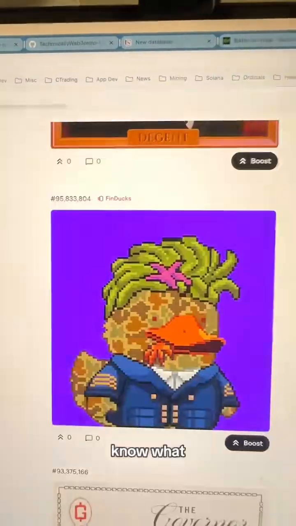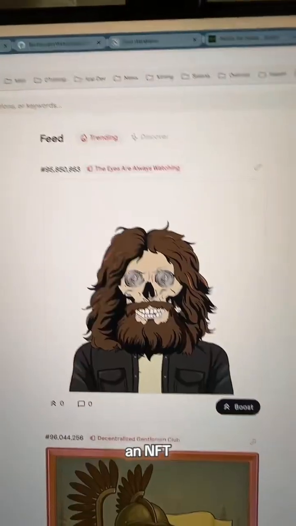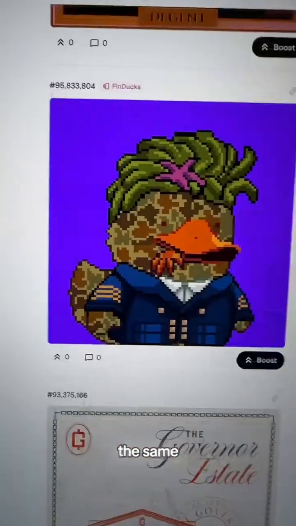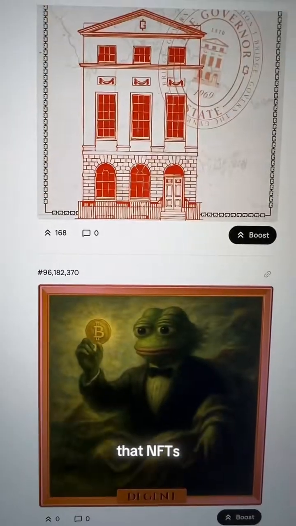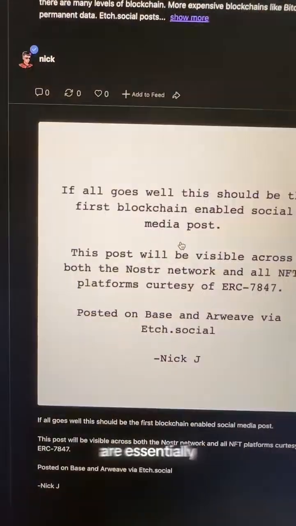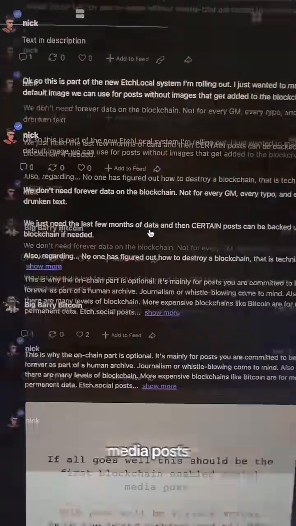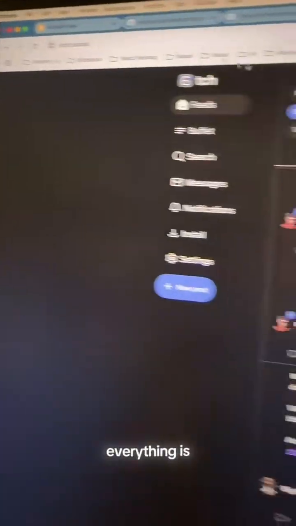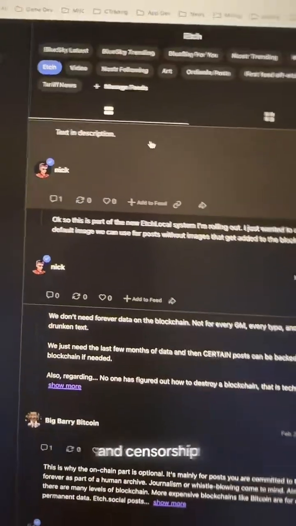If you don't know what an ordinal is, it's just an NFT. It's like an NFT on Bitcoin, but all the data is on chain. So we both had the same idea simultaneously, that NFTs are essentially already social media posts. So why don't we just make a platform where all of your posts go to the blockchain and then everything is completely decentralized and censorship proof?